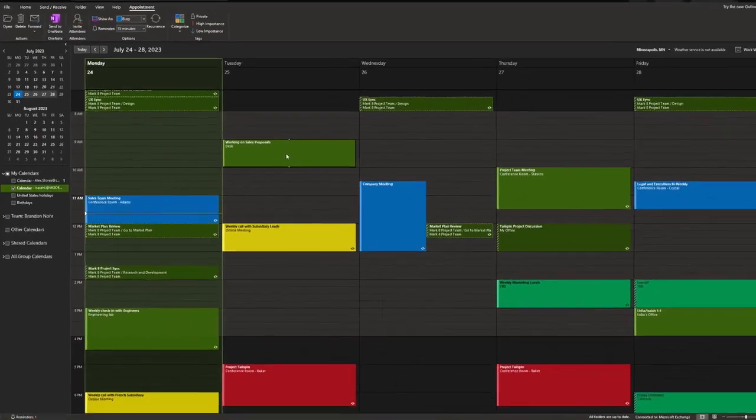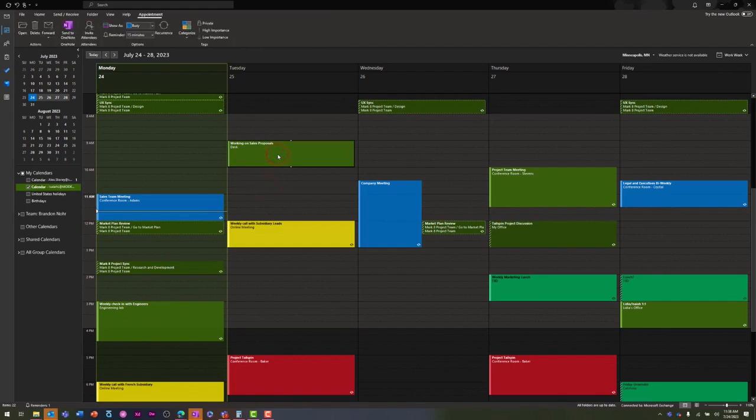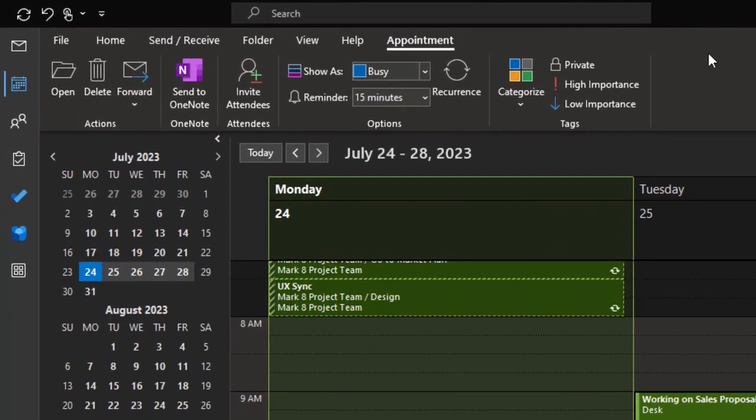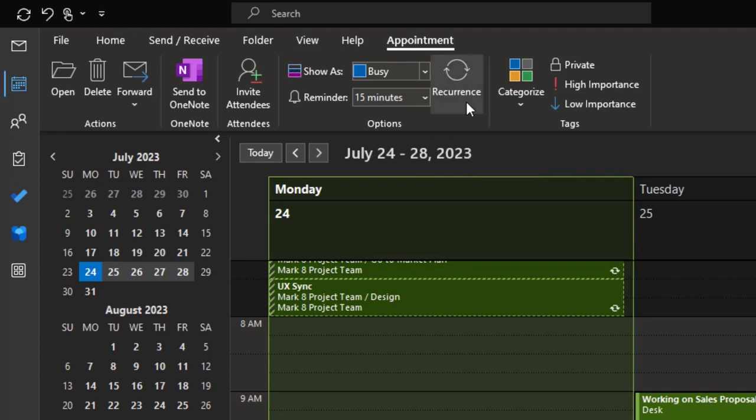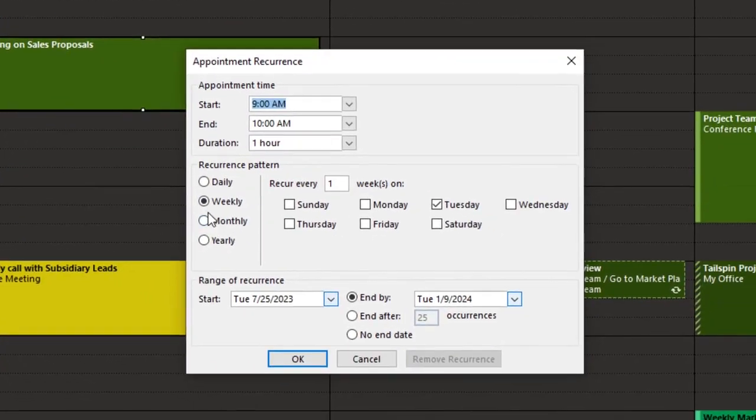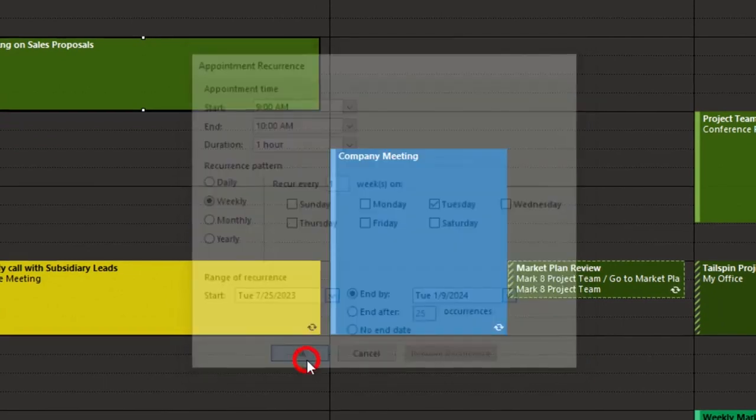And a couple other things, as you can see when I click on this from the calendar here, I have some options for the appointment section, and I can set up as recurrent. So if I want to schedule me to work on sales proposals every week at my desk, I can set it up as a weekly recurrence. So I click on that, do weekly, and recurs every week on Tuesday. I say okay, and we're good to go.